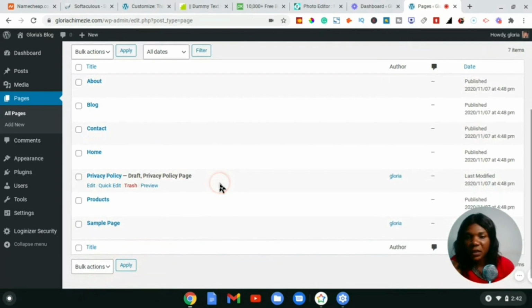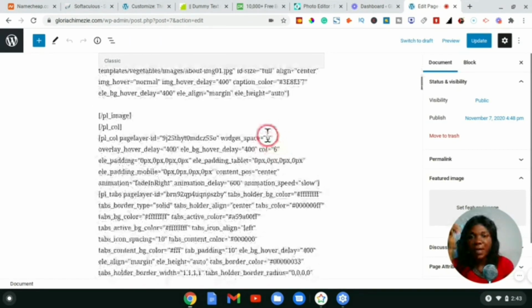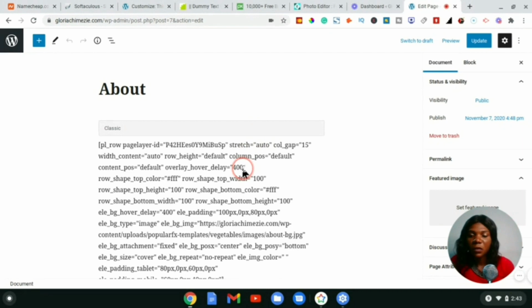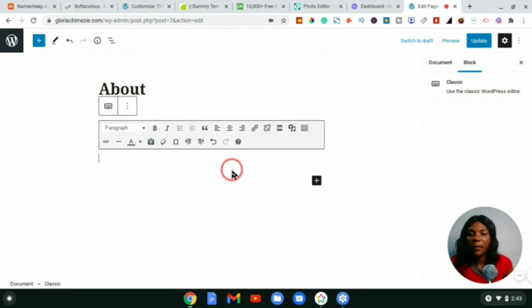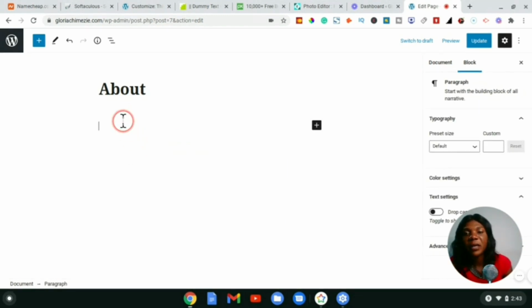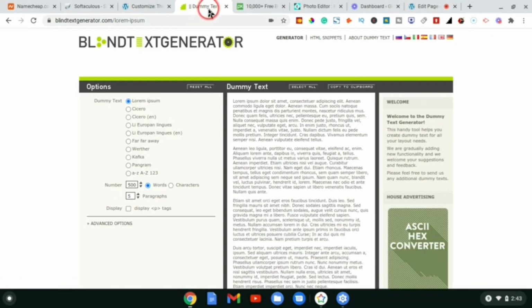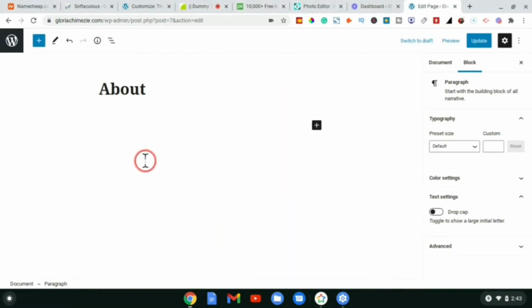I'm quickly going to check out the pages that we have here. And this is the about page. I'm going to click on edit just to check it out. So we have some classic mumbo jumbo here. I will select it all and delete. Okay. So it's in the classic mode. I'm going to convert it to blocks to make it be in the Gutenberg format. And I'll grab some dummy text here and paste it here.